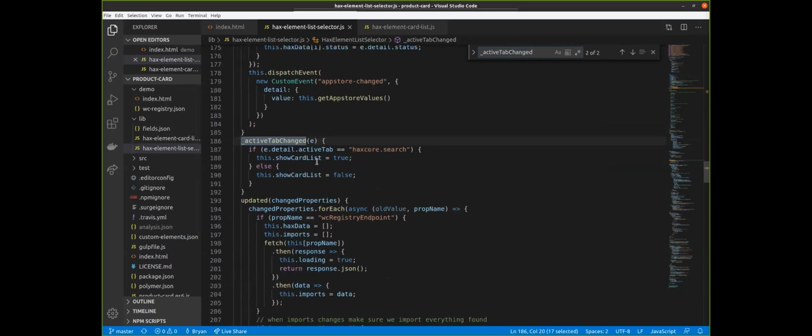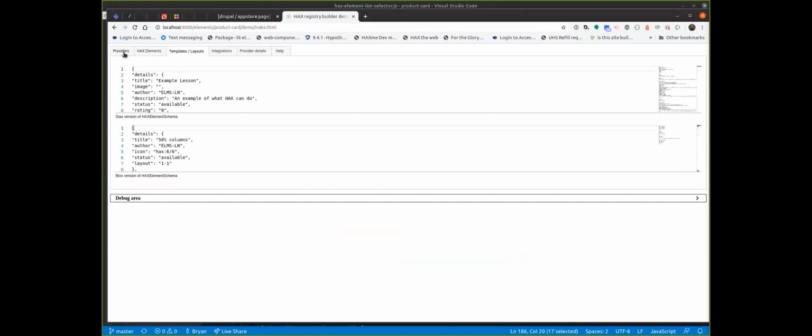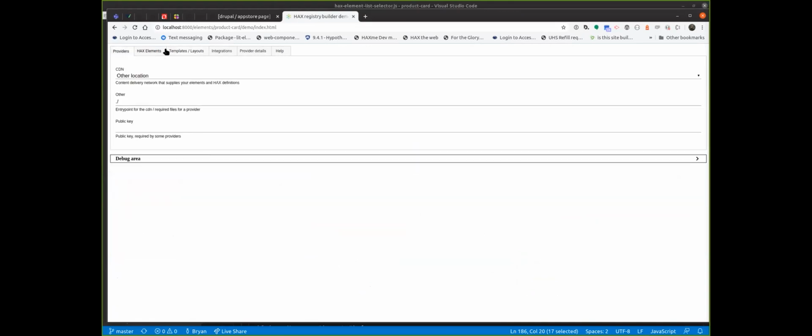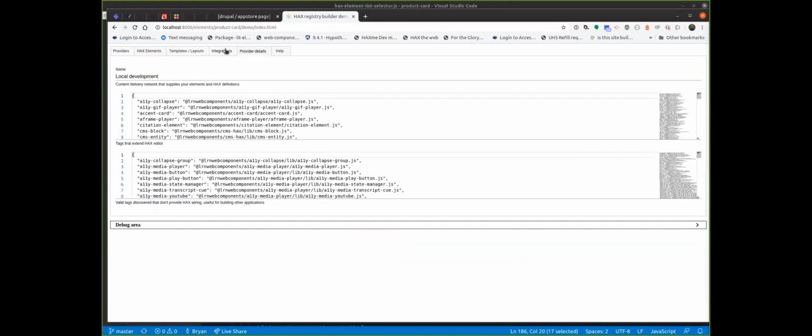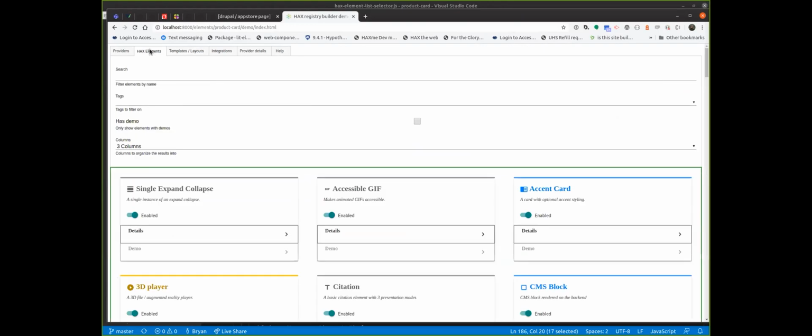And when we call the event, we look and see if the active tab is named HAX core search. Some of this is a little bit of magic within the weeds of the projects we work on, but every time you click one of these, it's emitting an event from Nikki's Ali Tabs project as to what is currently active. So even though this list technically isn't in this tab, I know when that tab is active, and then when it's active, I tell that to re-render.